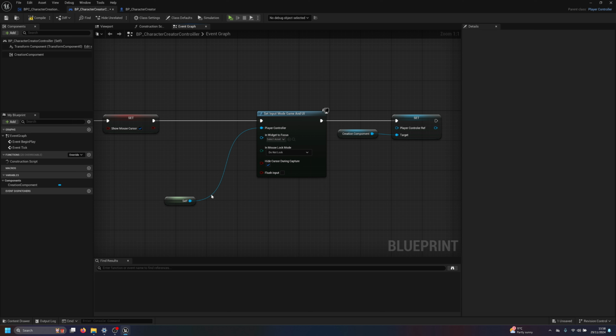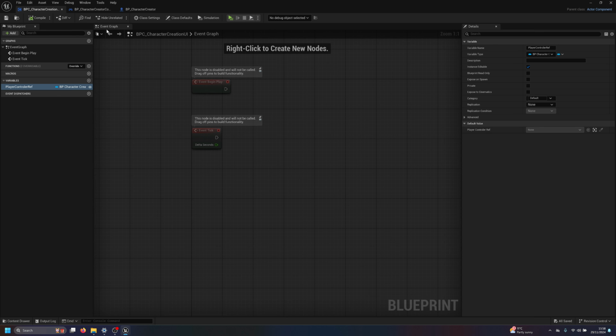Let me just double click here, and then I'm just going to use that here. I'm going to do another double click there. I'm going to select all of those, press Q, and then it aligns everything. Right, great. Now I have the reference of my player controller.